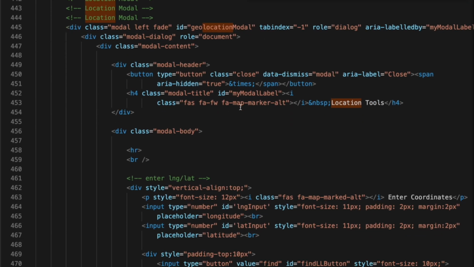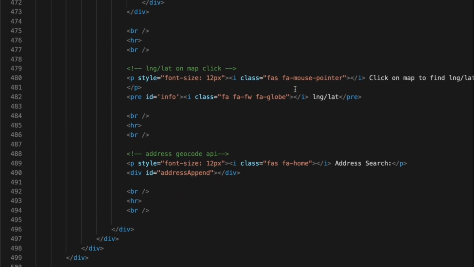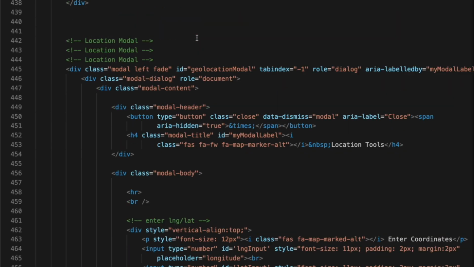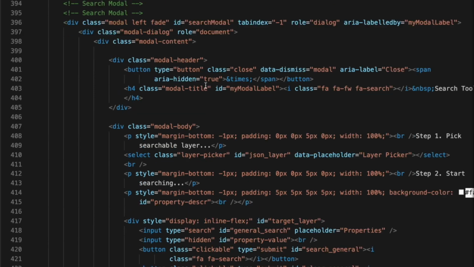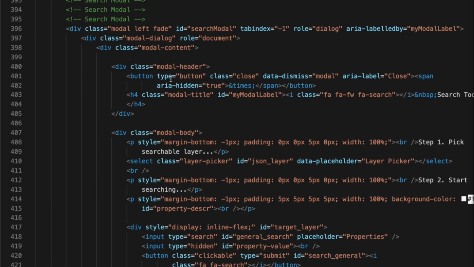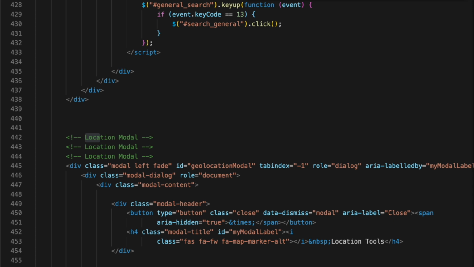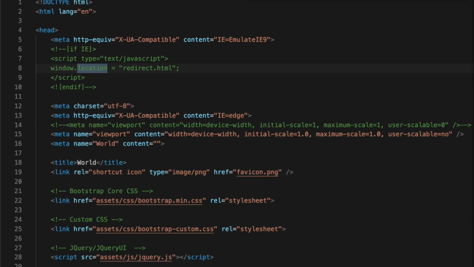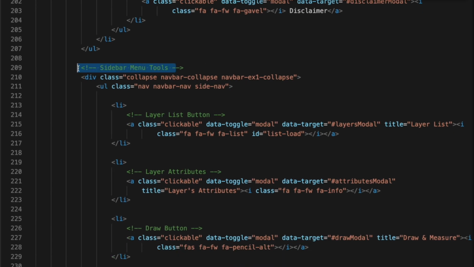All right, so here's his location modal, and if we wanted to, we could copy this whole block and make our own modal. So let's think about that. Here's a search modal. So if I wanted to make my own modal, well, first of all, hold on. Let's see if location is anywhere else. Well, there's a few. Location. And here's a sidebar menu tools.